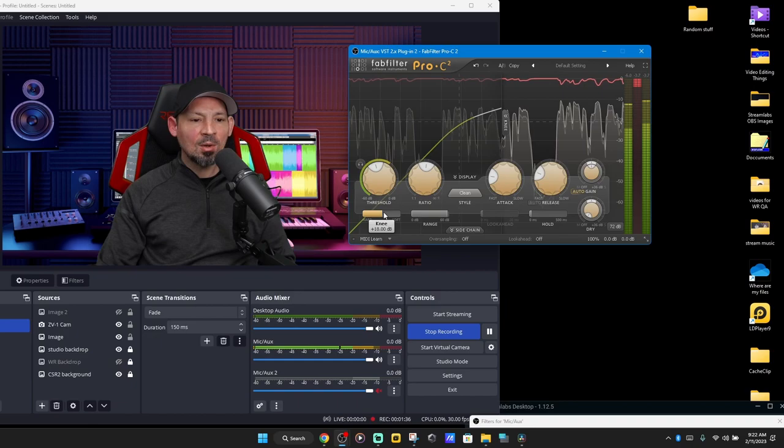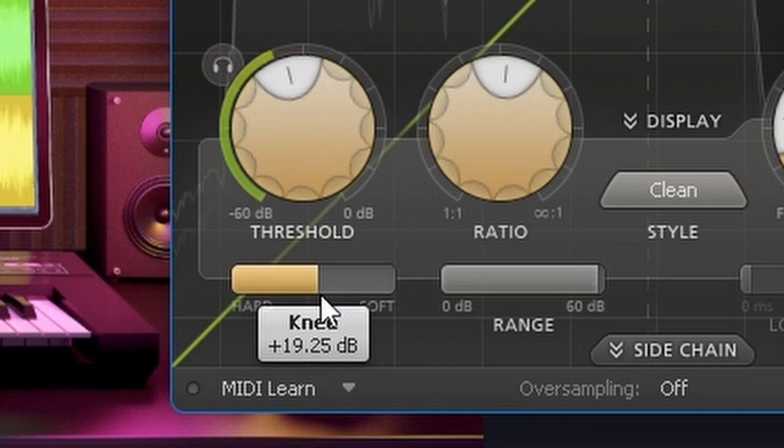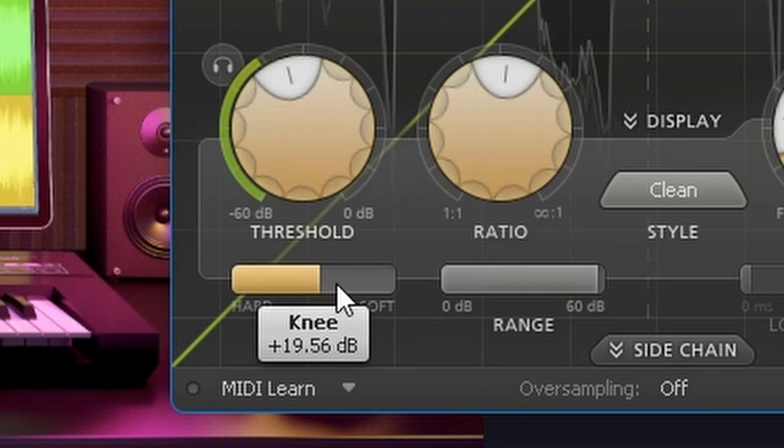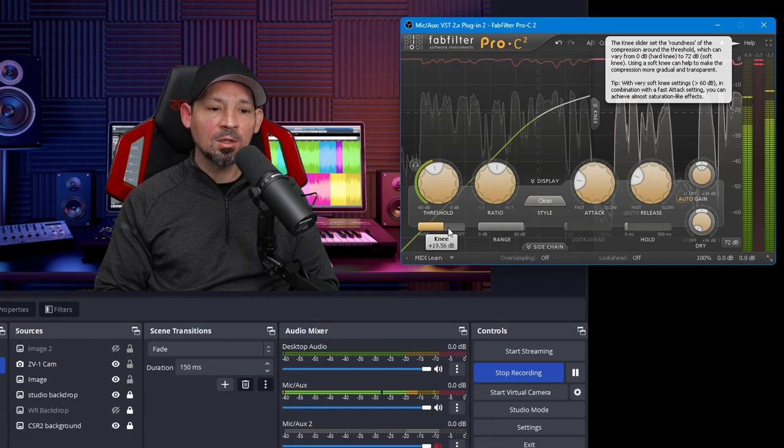Now, you do have a knee setting, so a knee can make it sound a little bit softer or a little bit harder. Generally, for spoken word, you're not really going to hear much of a difference on the knee, but some people do adjust the knee a little bit, but I wouldn't even really worry about it, to tell you the truth. If you're doing music vocals, you're going to play with the knee, all right? On spoken word, you can use the knee if you want to.